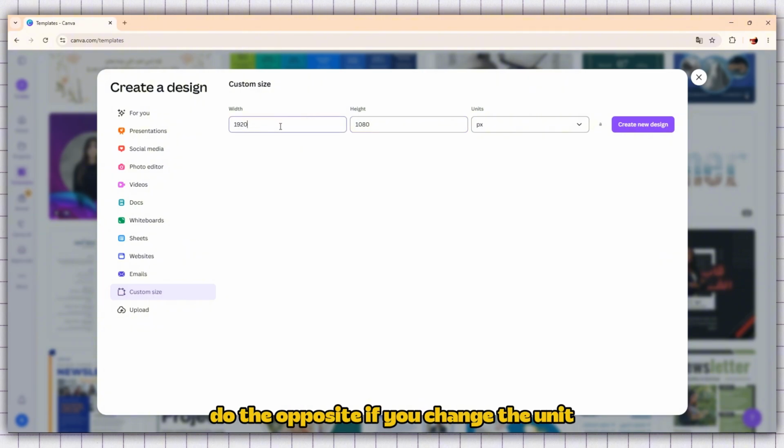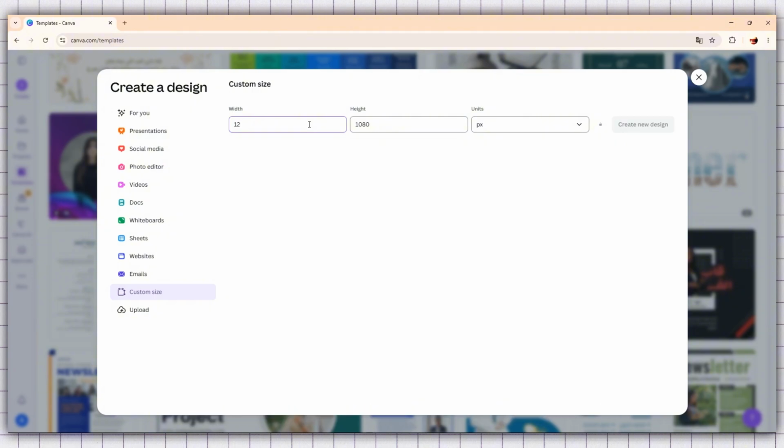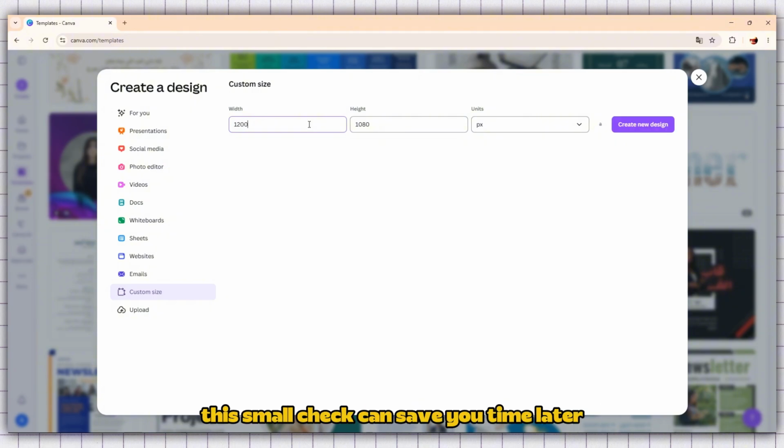If you change the unit after typing your numbers, double-check your values since the numbers will now be interpreted in the new unit you selected. It's a good habit to confirm you're working in the format you intended. This small check can save you time later, especially when you are working with exact client dimensions or print sizes.